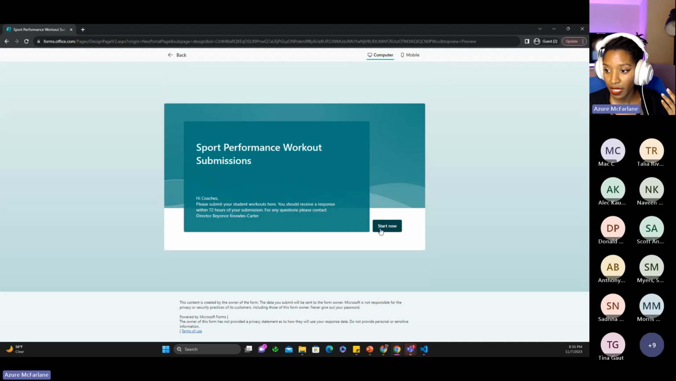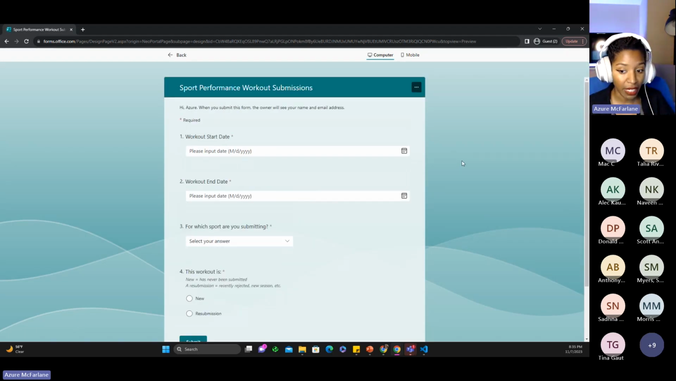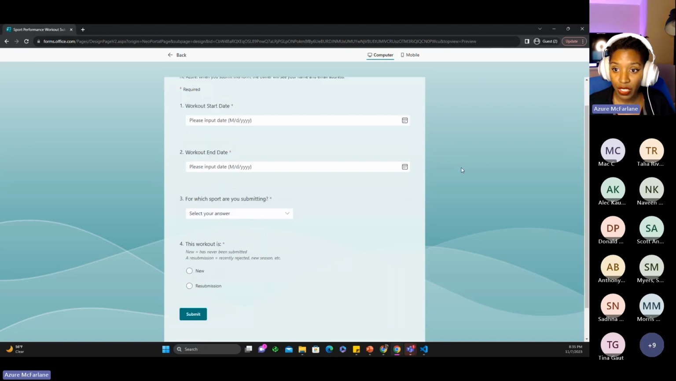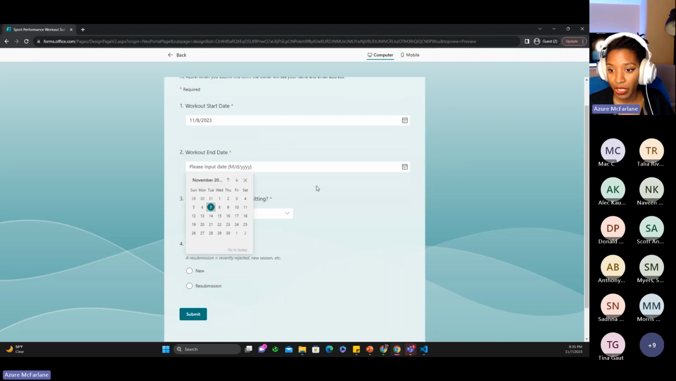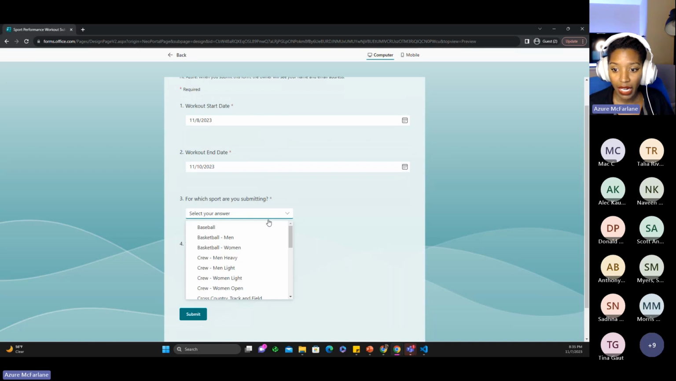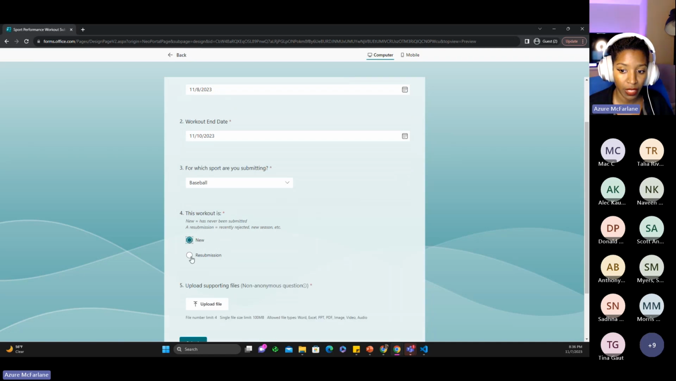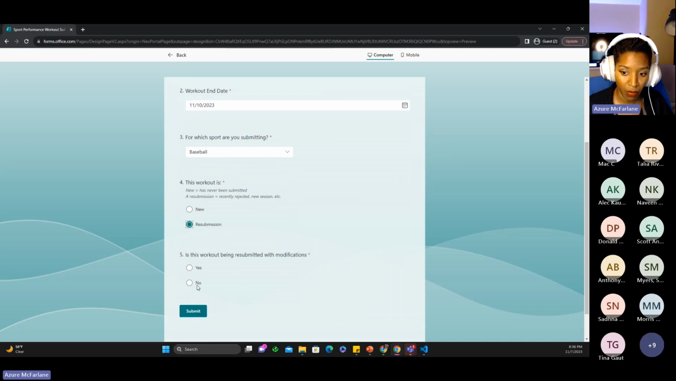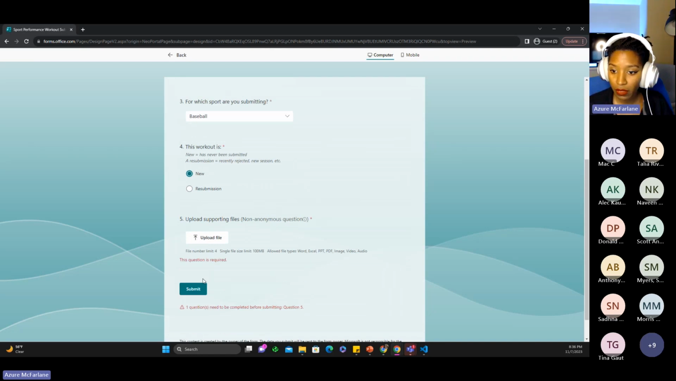So I'll show you what this actually looks like because I just showed you the edited version, but very quick and dirty, right? We didn't need anything else, and then a place to turn in some files. So I'm going to go ahead and submit a workout. And we're just going to put some arbitrary dates in here for the workout end date. Let's go ahead and just do baseball. And we're going to say the workout is new. And so if we were to click on resubmission, it would ask us if we need the modifications and then give us a few more questions and then bring us into the form. But I'm going to say this is simply new.